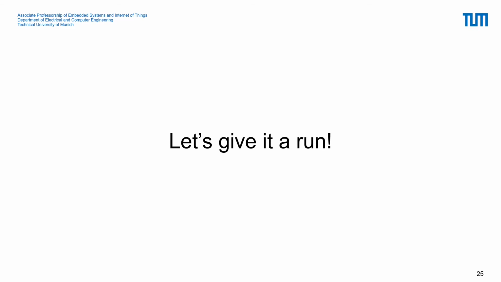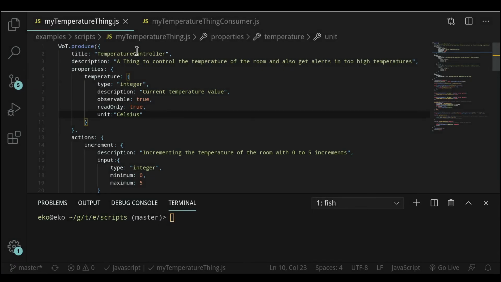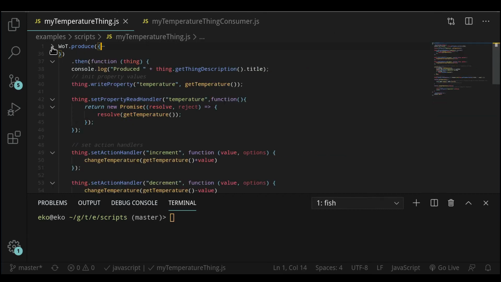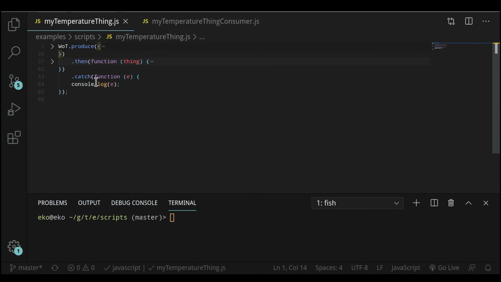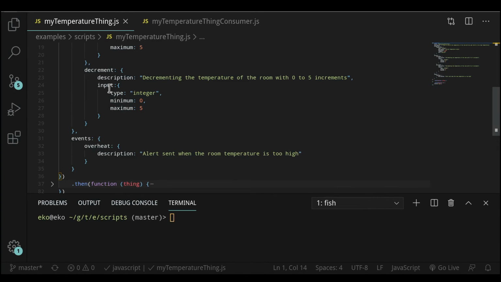So let's give it a run. So now we see my IDE, Visual Studio Code, and here I programmed all the code snippets I've shown you. Just to show a big picture of the code, you would see two parts. One is the WoT produce, where we give the thing description, like the interface, and describe the interactions. So like you see here, and like I've shown before.